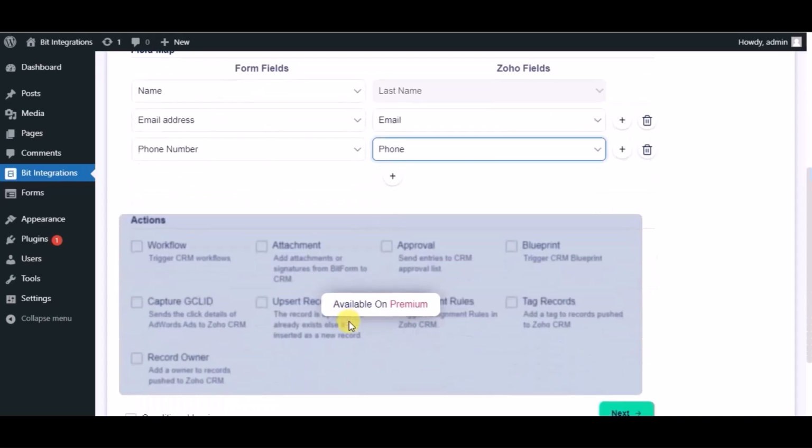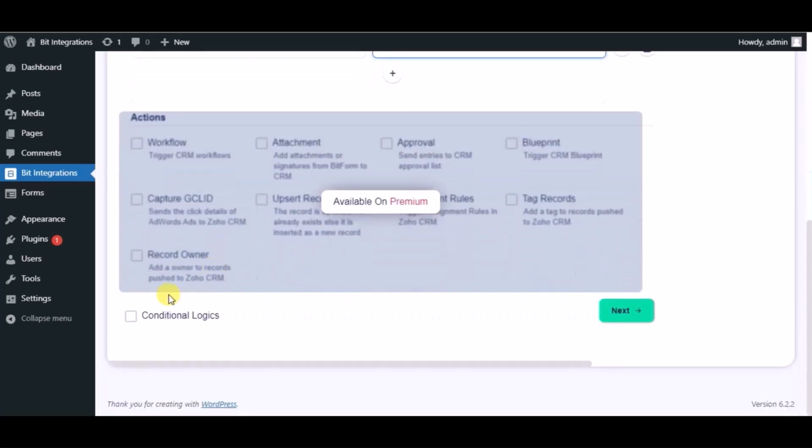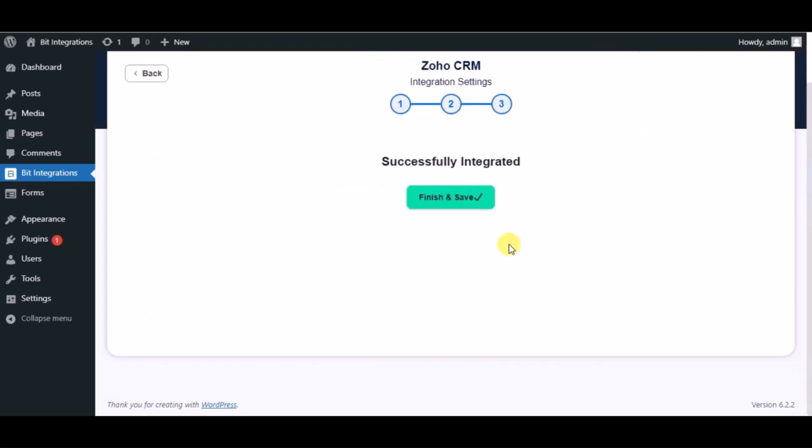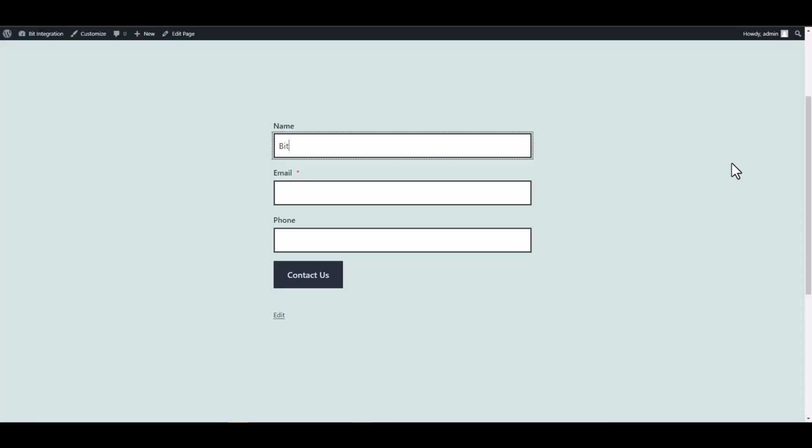Here you can see some advanced options and conditional logic. As per your requirement, you can use this. Click on Next. Our integration successfully done. Click on Finish and Save. Let's submit a form.